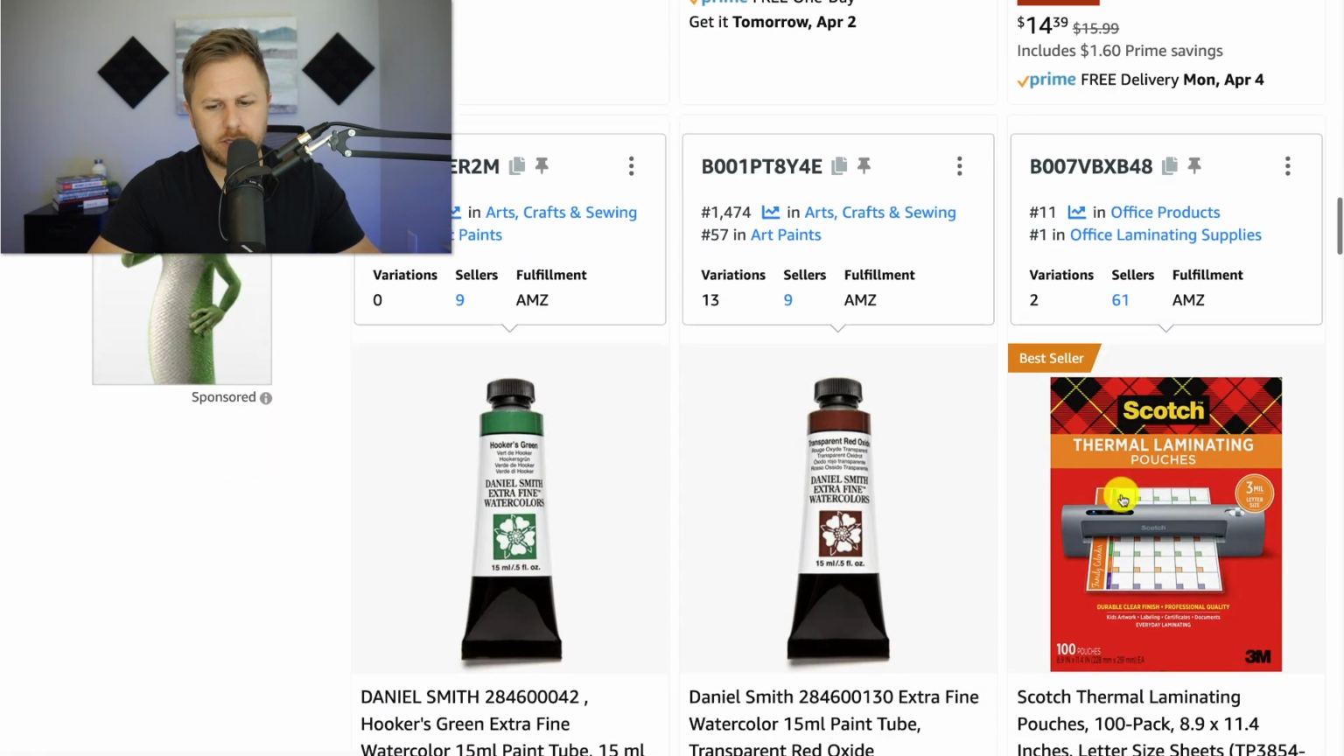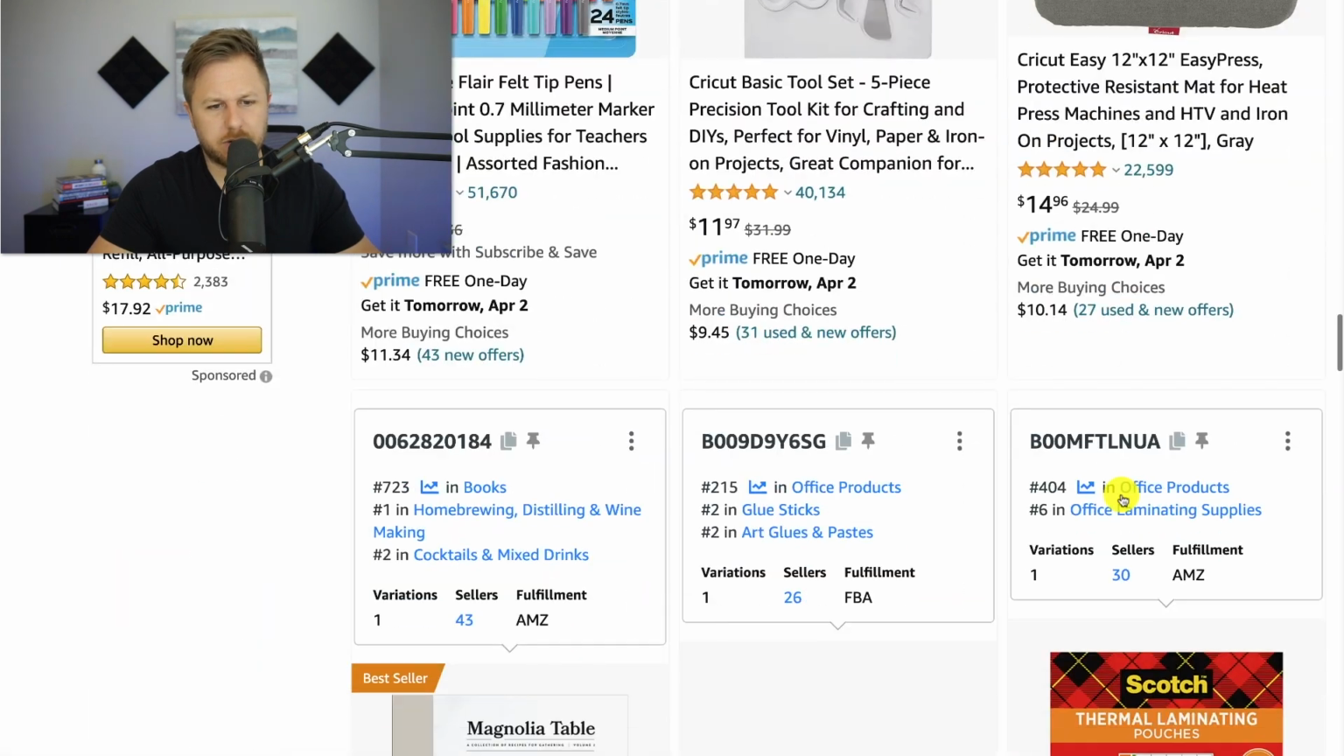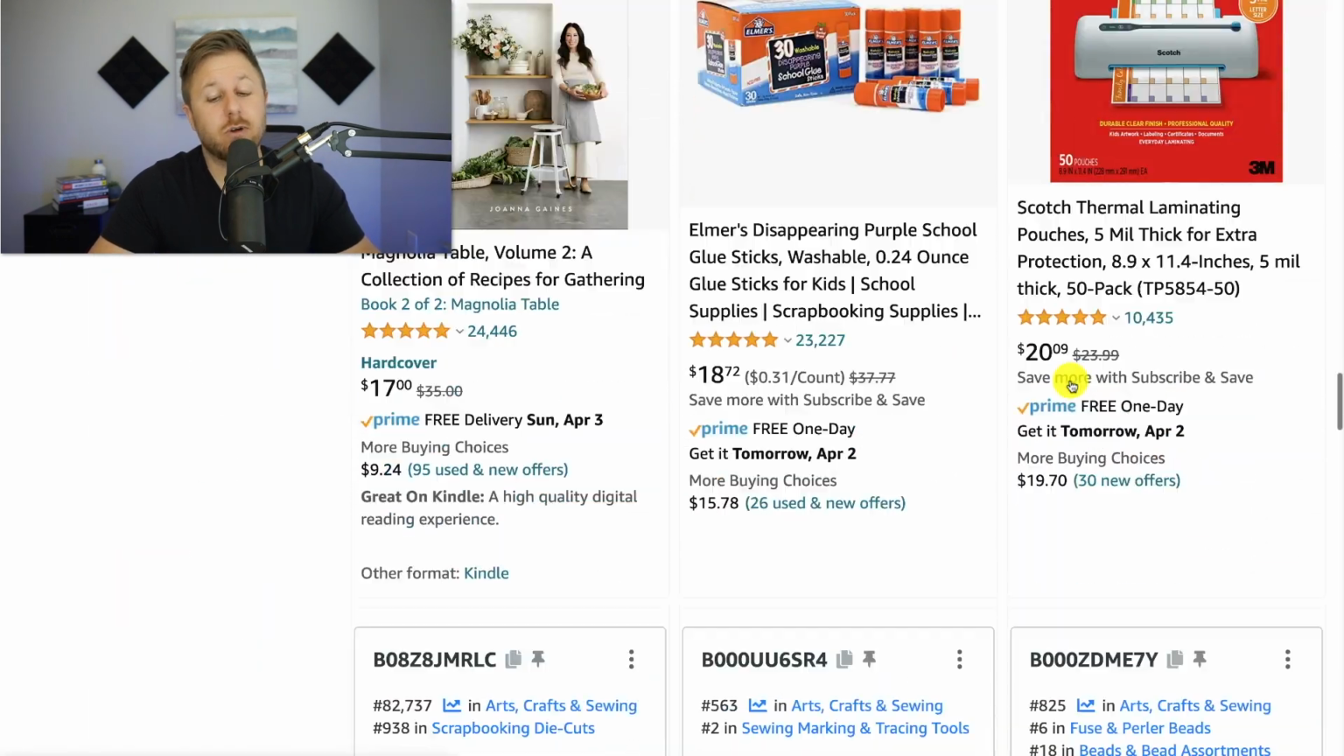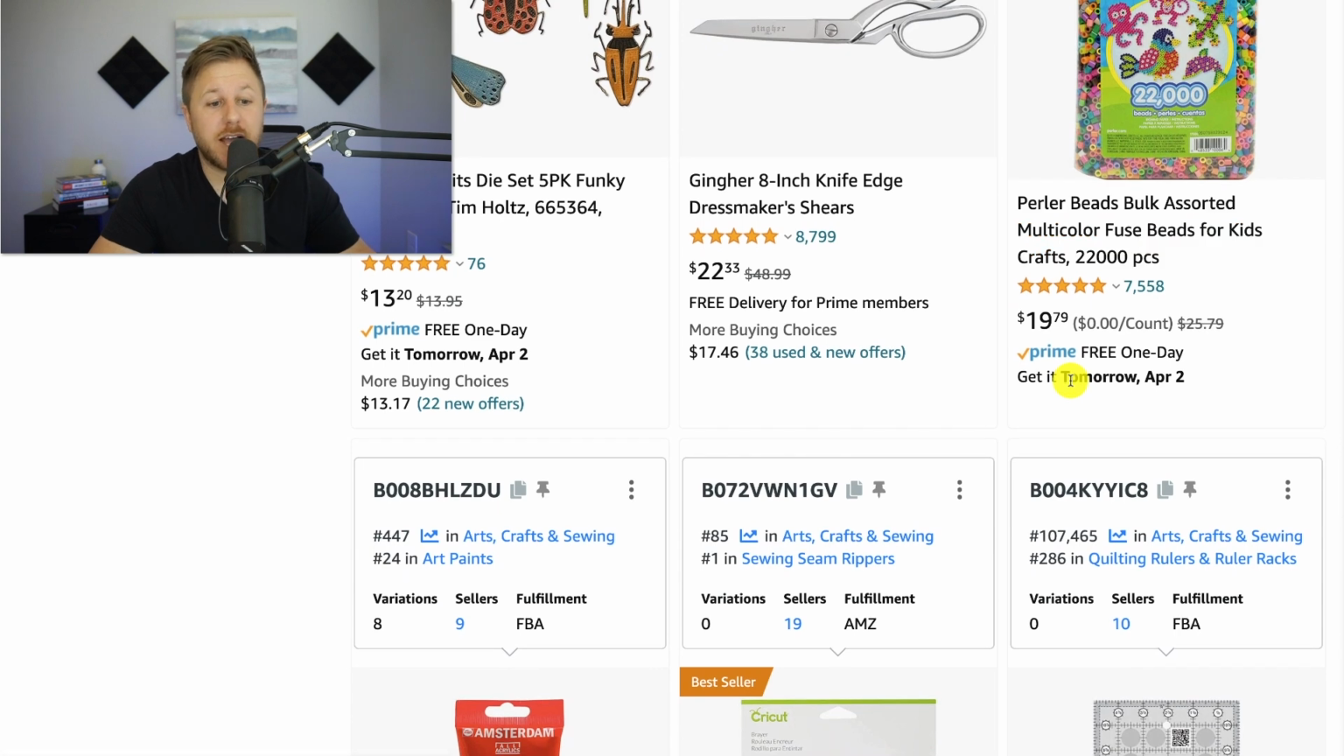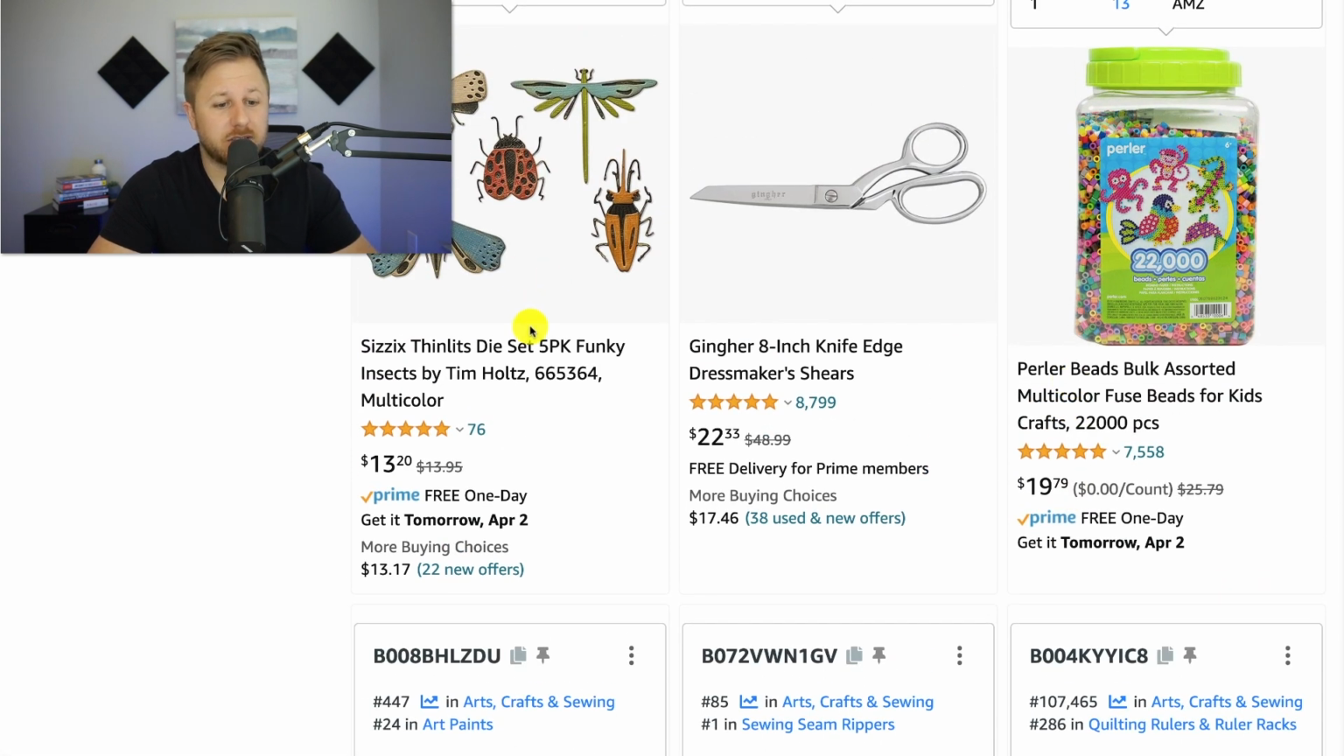Wood beads. Again, I don't know if I'm going to find a product, but you're basically scrolling through all of these different products to get ideas, like this thing right here, a die set. I have no clue what that is, but this is going to give you different product ideas that you might have not ever known about.